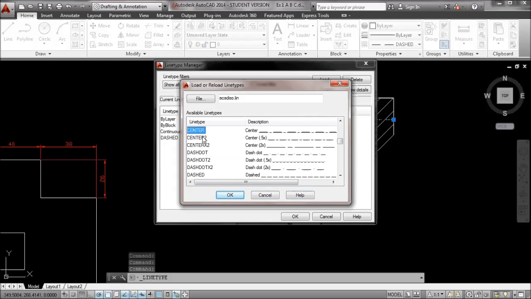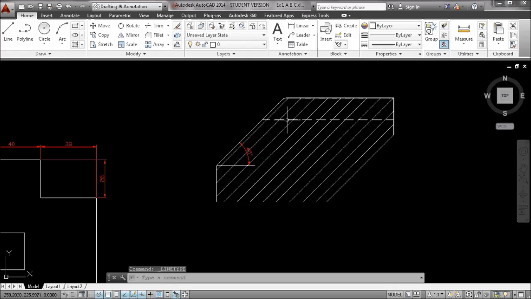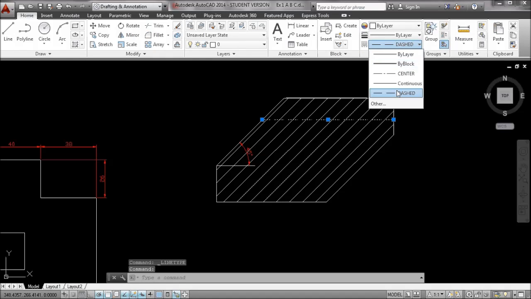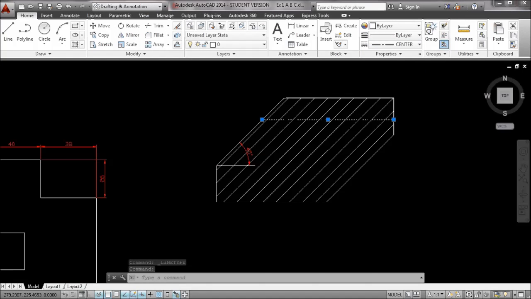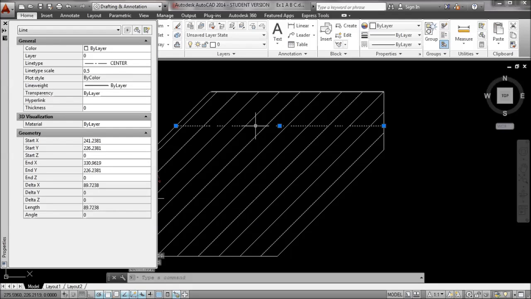So I'll type C this time for center line. That's okay. I'll select my line and select center line this time. You can see it's changed to a dot dash type line style. Double click that, won't work. I have to type PR, properties. Click that and change that to, well, I don't know, 1. See how that looks. It's large because it's such a tiny shape that I'm doing. Let's change that to 0.25. That's a bit better.